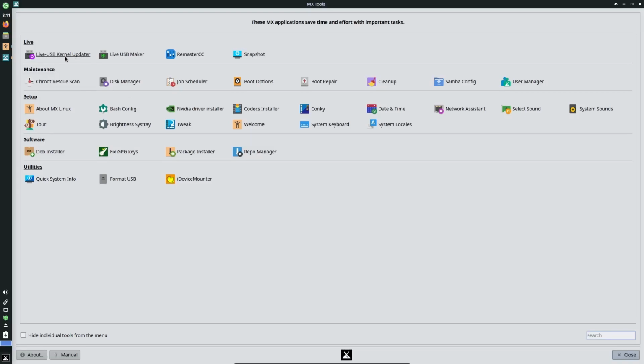You've got a USB kernel updater, USB maker, remaster CC, snapshot, if you want to take a quick snapshot of your system, chroot, disk manager, job scheduler, NVIDIA driver installer, about, you've got a tour. So there's a lot of things that if you need to get done, you can do right here in MX Tools. You've got a Deb installer, which is Debian software.